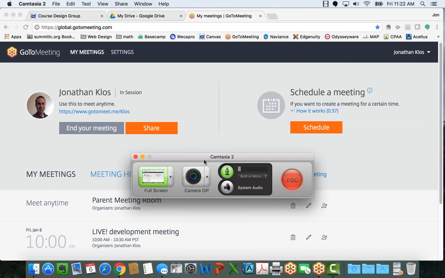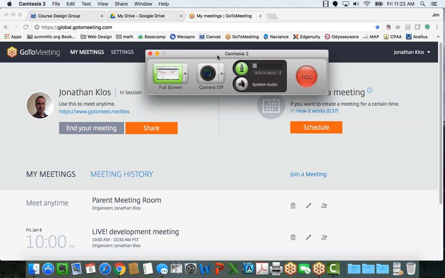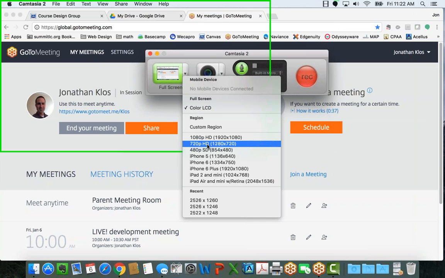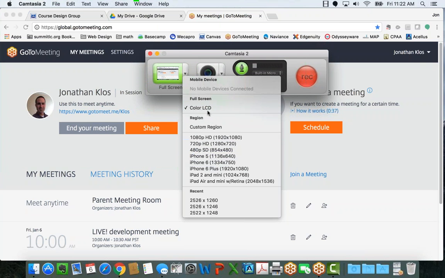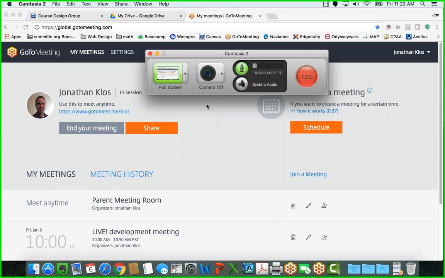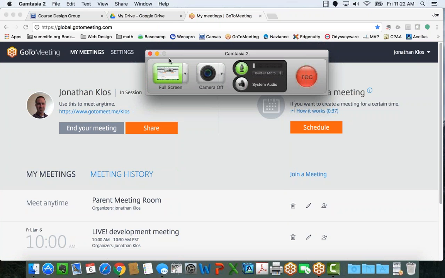I typically leave mine off because they're not learning from me. They're just learning from my voice and what they're seeing on the screen. And you can do full screen or you can do parts of the screen. Generally, I just keep mine full because I want them to see what I'm doing as I'm teaching some sort of PowerPoint or drawing.